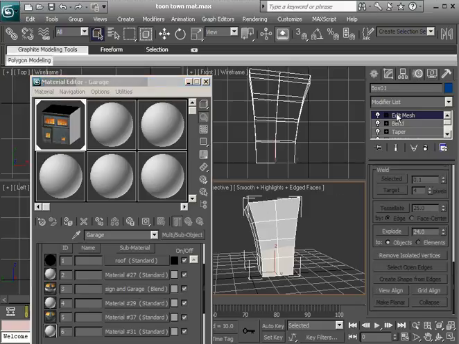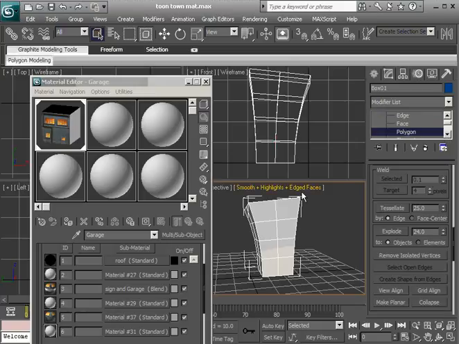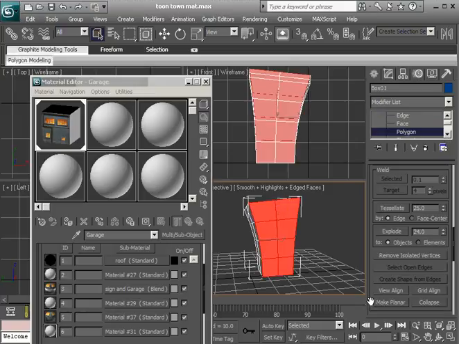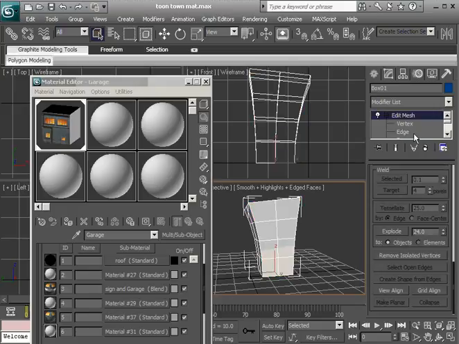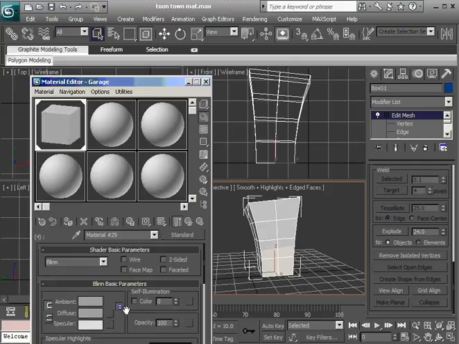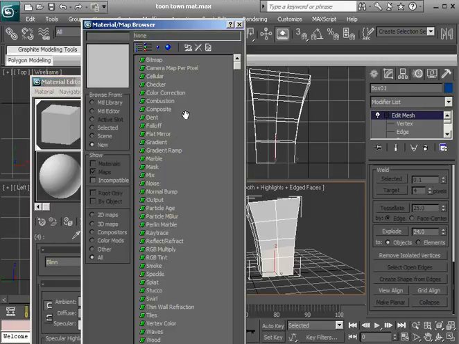And if you just go to Edit Mesh, Polygon, and select on the side of the building and come down here, you can see that that one is 6. I've checked my two sides and they are 4 and 6. So I know I'm going to come in here to 4 and 6, and that's where I'm going to apply the material. So I'm just going to come in here to my side 4, and you can go and get the material if you want.